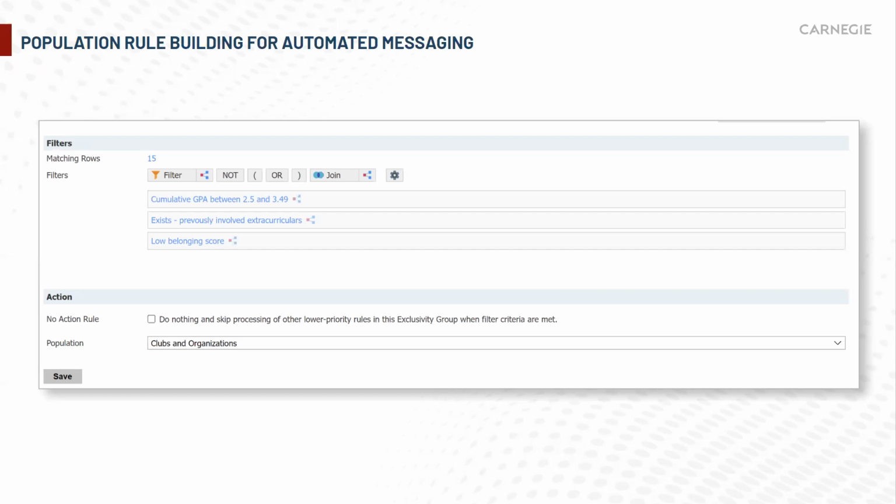So in this example, we have that filter that we were showing earlier of cumulative GPA is between 2.5 and 3.49. We also have the filter of existing previously involved in extracurriculars. And so they used to be involved, but they are no longer involved in extracurriculars. And they have a low belonging score, meaning that they are feeling disconnected from the campus community as a whole.